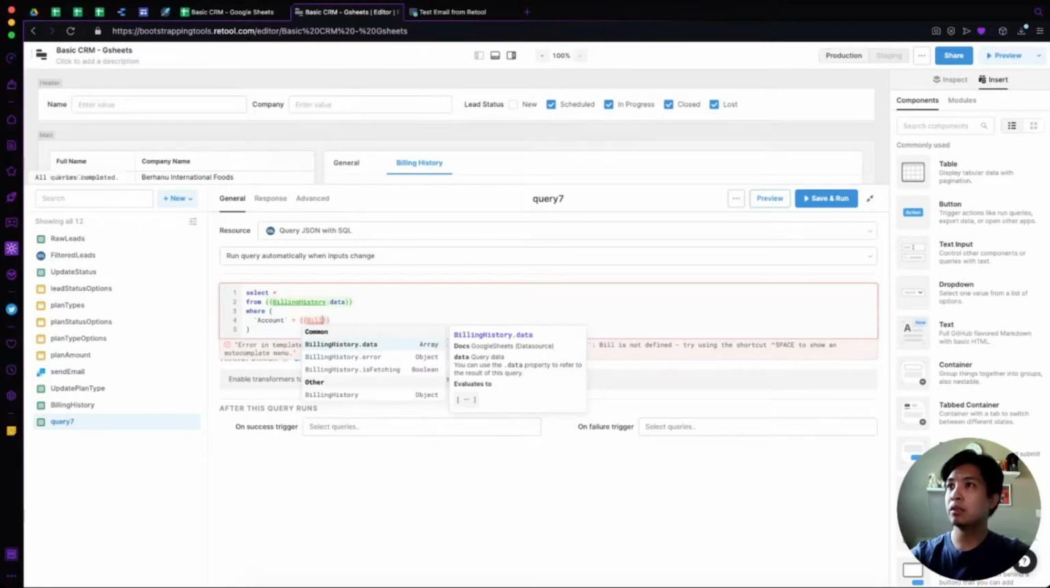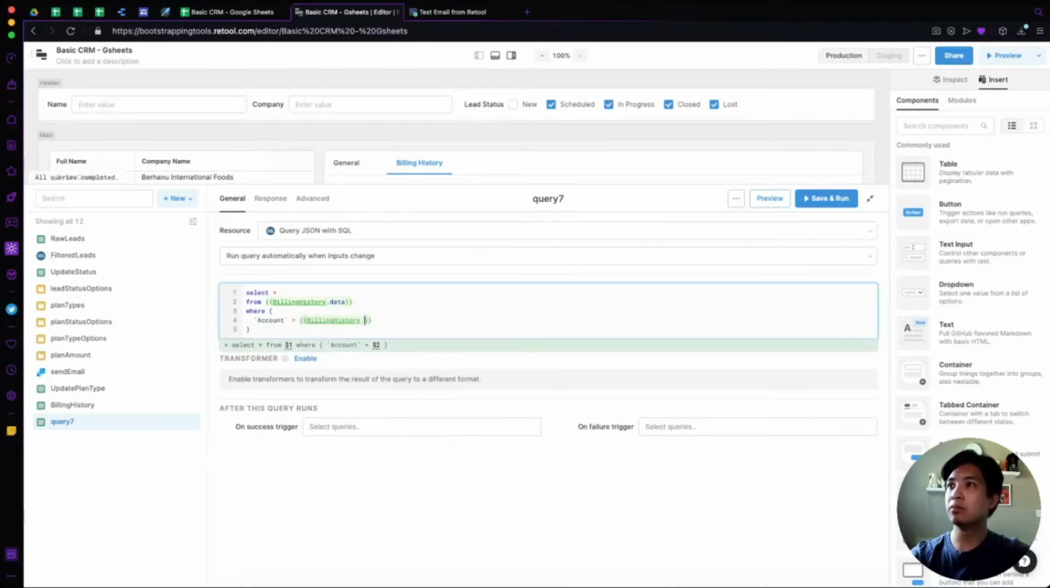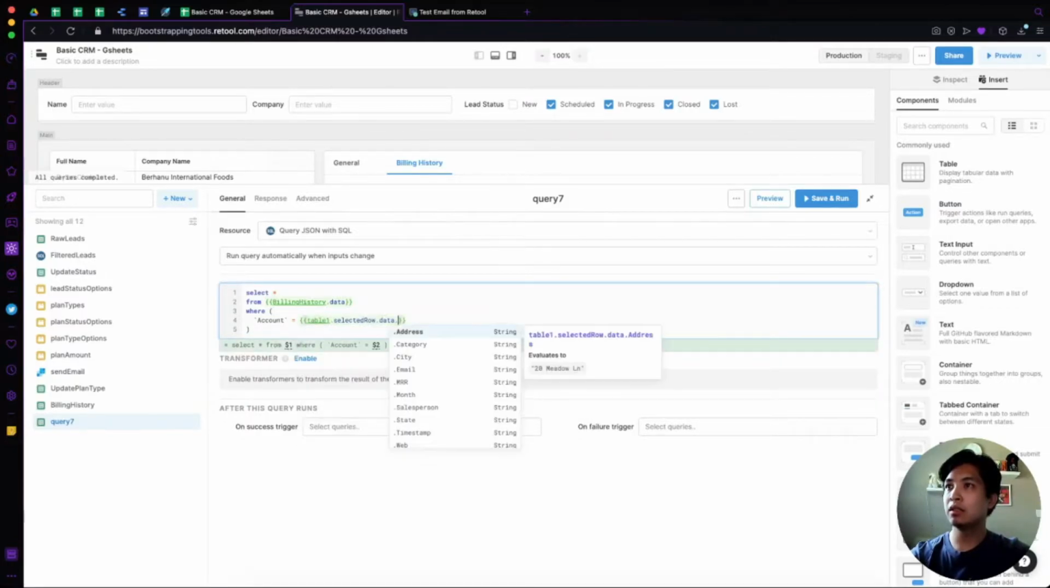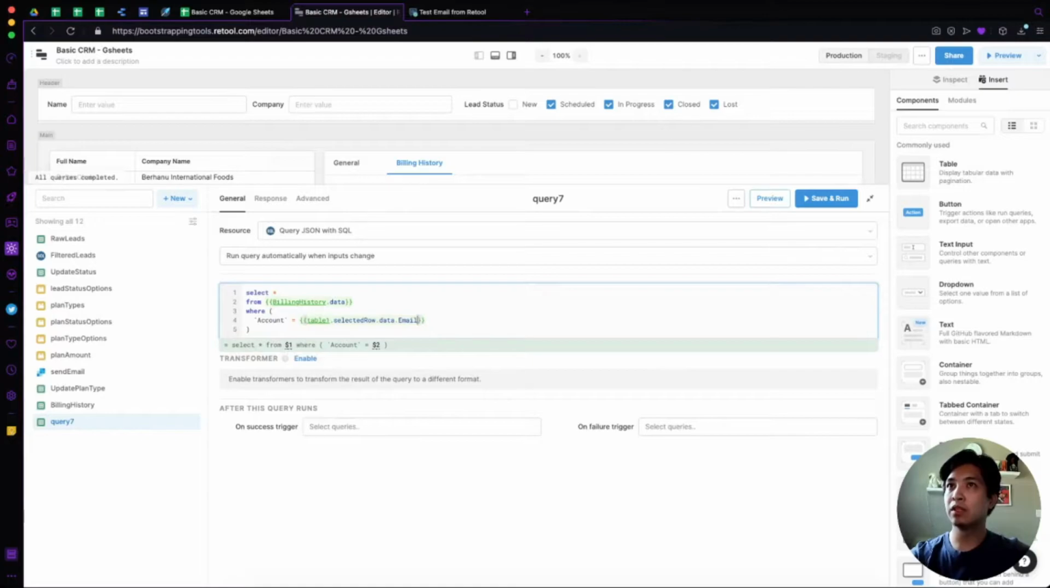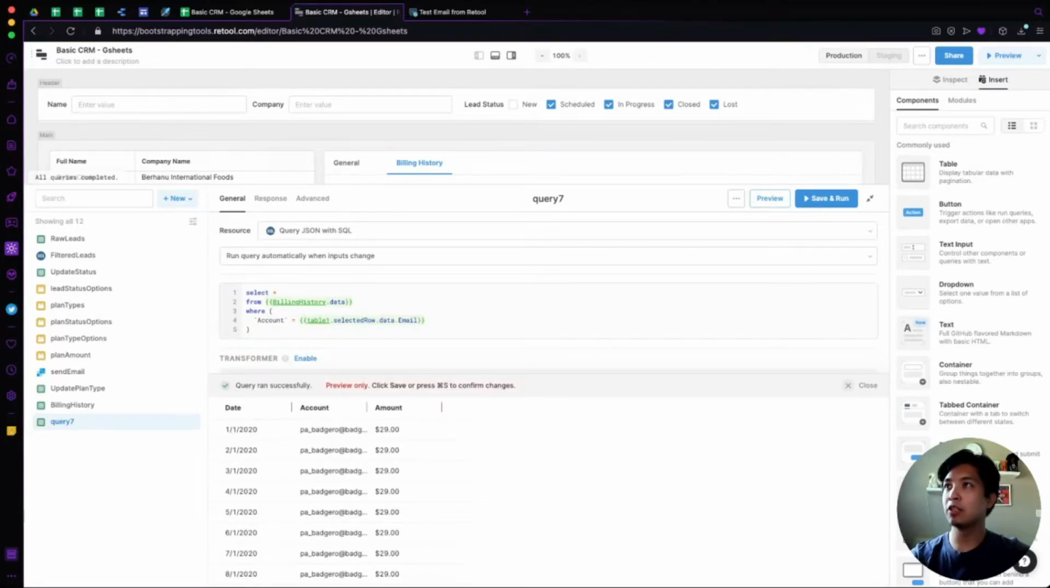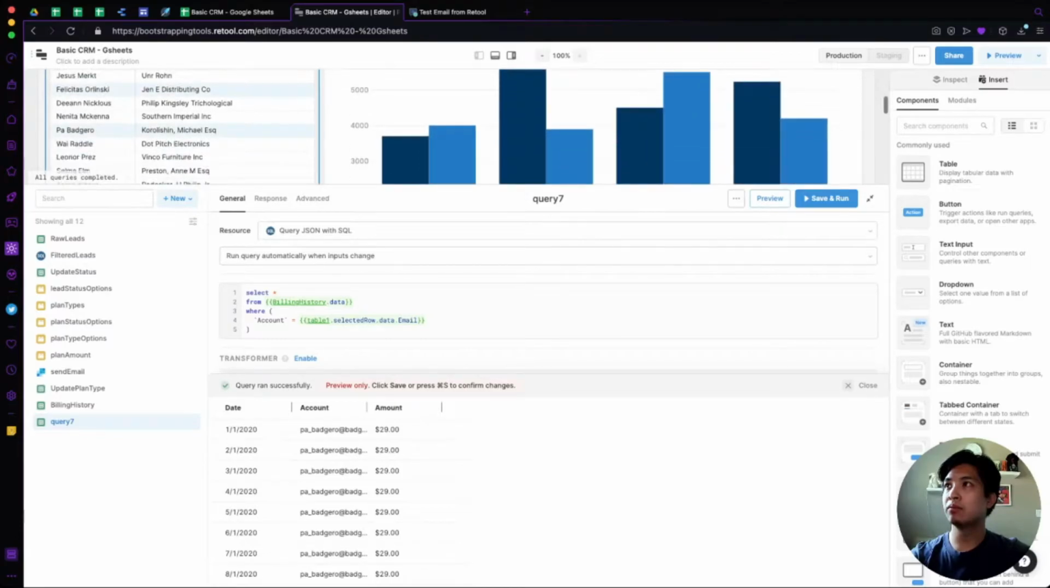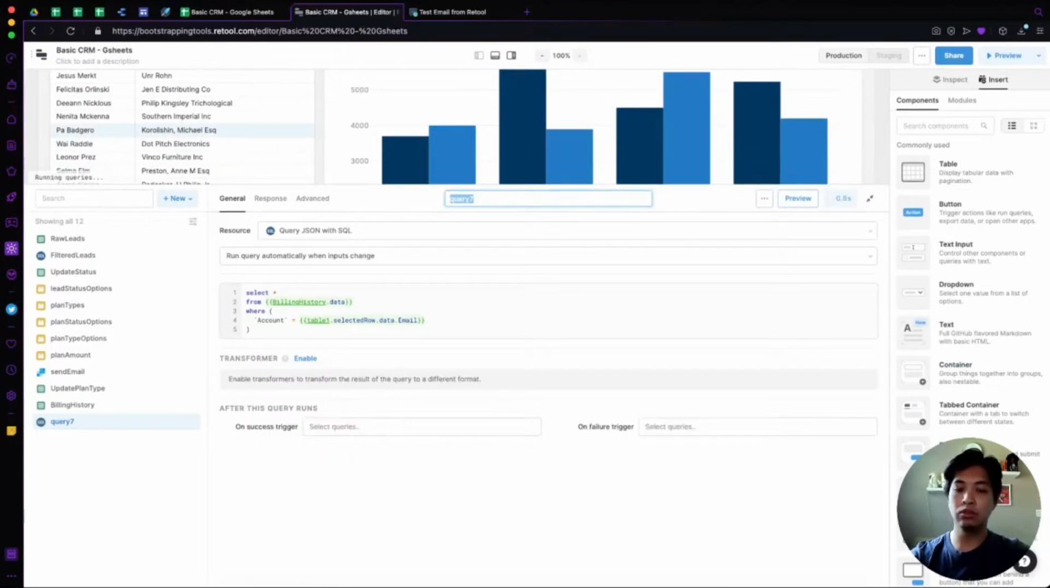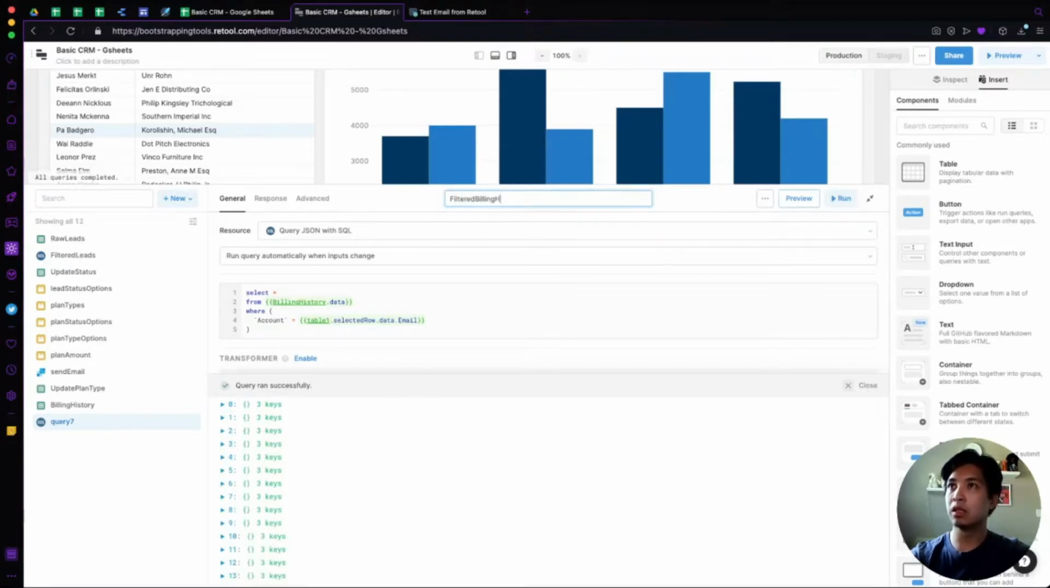billing history. Oh wait, nope, not that. Table one selected row dot data dot email. Then we can preview that, and we can see here that PA Badger was the one that we had selected. Everything looks pretty good there. So we can hit save, and then let's rename this to filtered billing history.